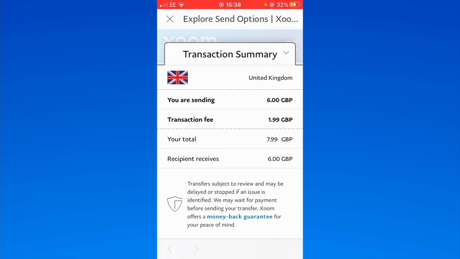But this is the process of how you can send your PayPal balance to cash, either for a bank withdrawal or into cash.